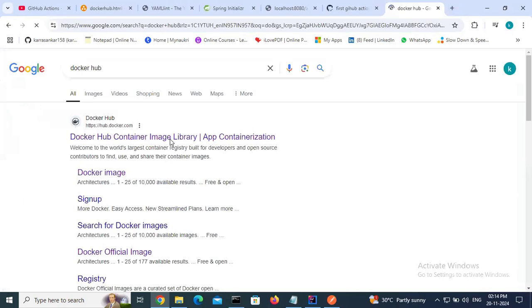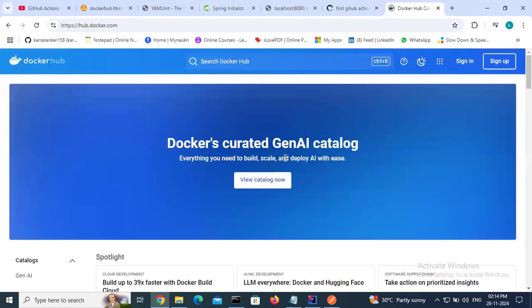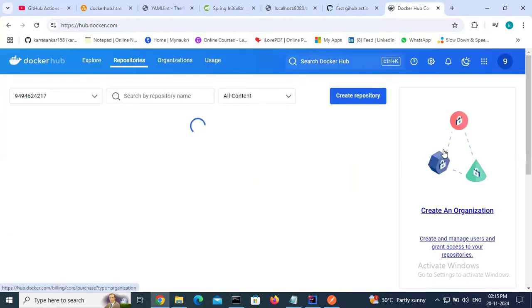Let's check. Go to Docker Hub. We just added the application, right? Go to login. This is the mail ID. Don't use the mail ID, use the username. Whatever username you mentioned, mention that username and password. Don't use the mail ID, since a mail ID contains a dot and an at sign, it may not work.